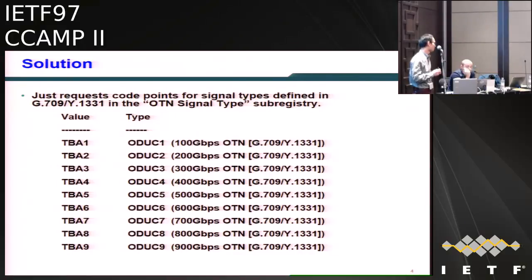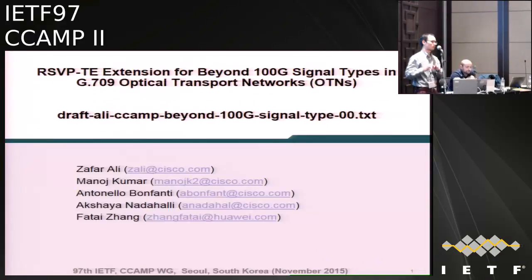And then I will also talk to the co-authors about whether we need to extend this draft to be a kind of signaling extension for beyond 100G. Definitely the signal type will be part of the signaling extension for beyond 100G. But the authors of this draft, like Zafar, mainly want to focus on the signal type extension. Beyond the signal type, we may need some more information, but we need to investigate whether we need it or not.